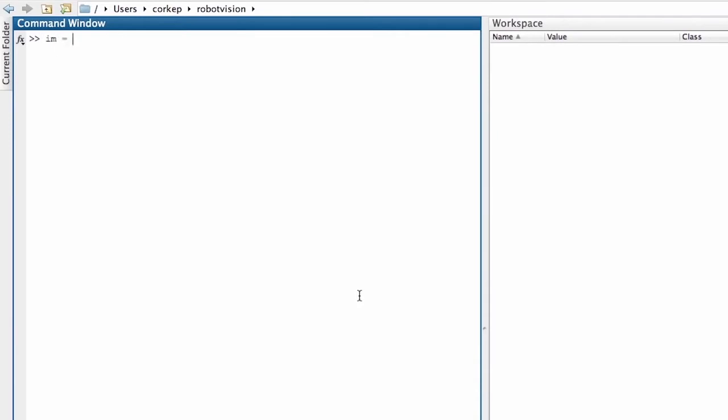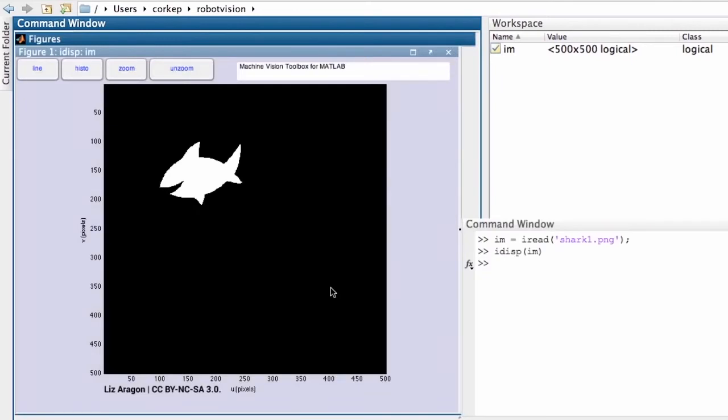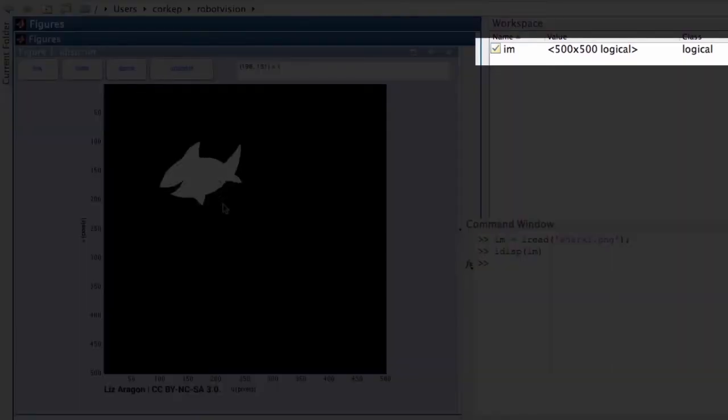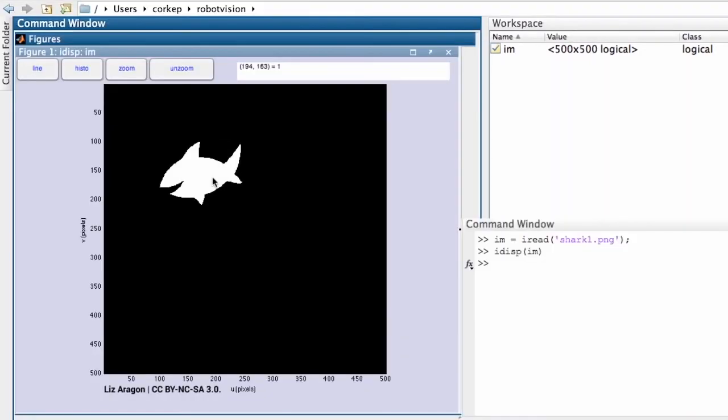We will load the shark image, put it into the workspace variable im, and we will display it. These are all very familiar commands to us by now, and we'll have a look at some of the pixel values in here. The black ones have got a value of 0, and the white ones have got a value of 1. We call this a binary image or a logical image. These black pixels with a value of 0 could be considered by MATLAB as false, and these could be considered by MATLAB as true. This image has got only 2 possible pixel values.